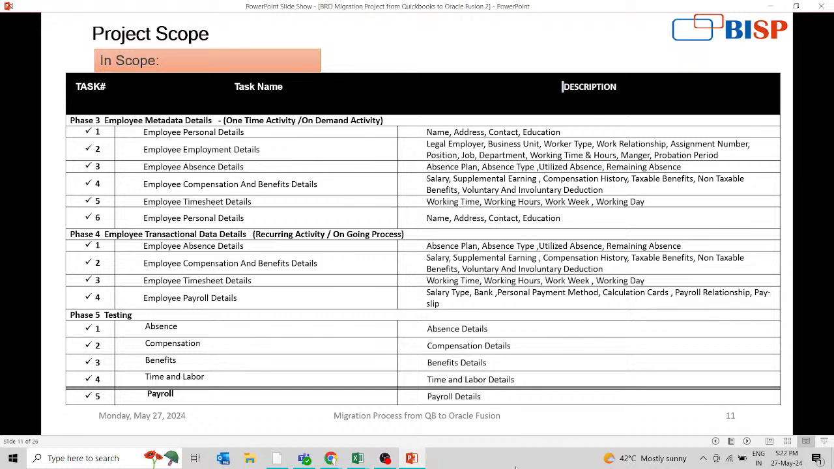Then we have to also define our employee's absence detail, the compensation and benefit detail, the timesheet detail, and payroll detail. Okay, then we will move to our fourth phase, that is a recurring activity, right? So there, in the absence detail, we will define employees' different kinds of plans and how many plans are utilized and what are the remaining absence plan and balances, as you can see.